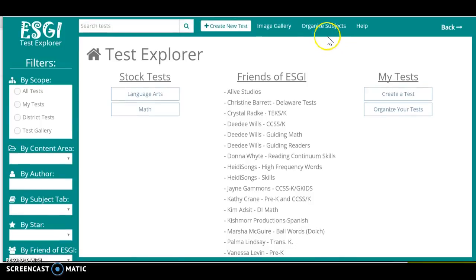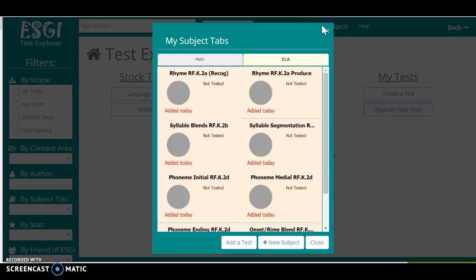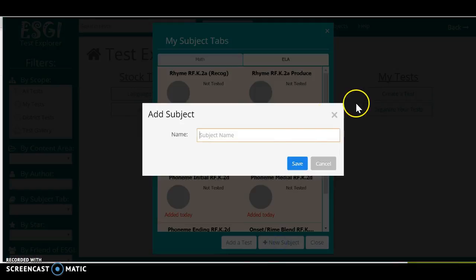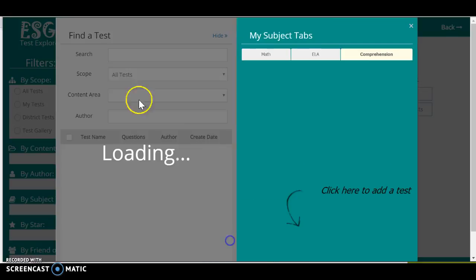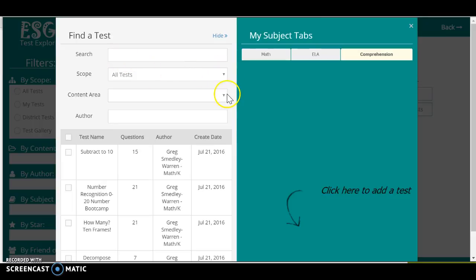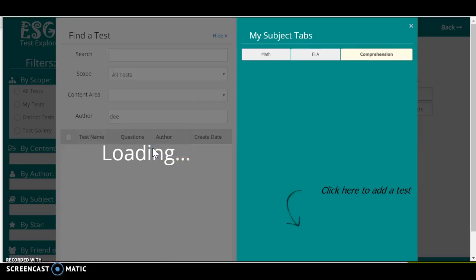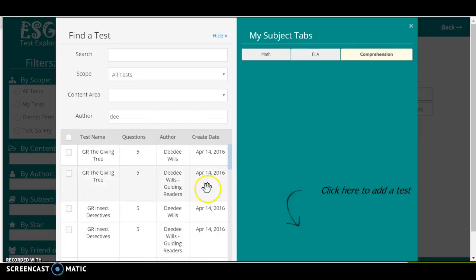Last thing I want to show you that you may not be aware of, we've also added comprehension tests in the math tests for our guided readers and for our math series. So I'm just going to put in here comprehension. Okay, I spelled that right. And I'm going to add new tests. And over here, I'm going to put in Dee Dee, but I'm going to put guided readers. And all of the tests come up.